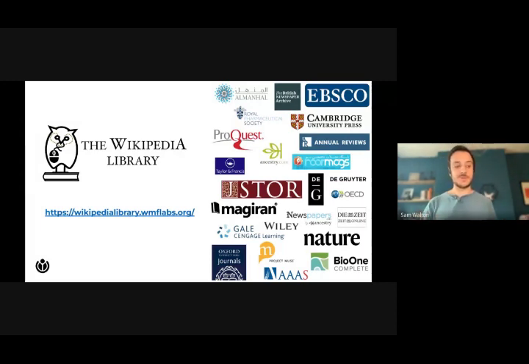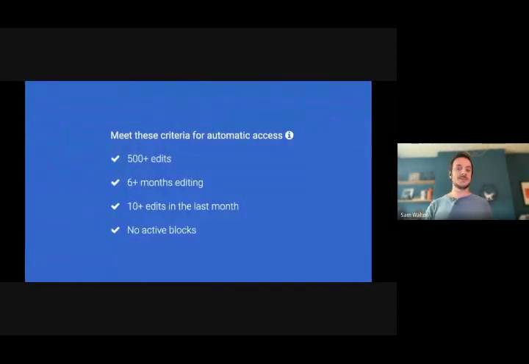So I mentioned the library is for Wikipedia editors, and we do have some criteria for accessing the library. So specifically, the library is for experienced Wikipedia editors primarily. So the criteria are here. They are that you need to be using a Wikipedia account with more than 500 edits. Those edits can be to any Wikimedia project. That doesn't mean, you know, one specific project. So if you edit multiple Wikimedia projects, that's fine. We'll take a look at the edit count across all of those.